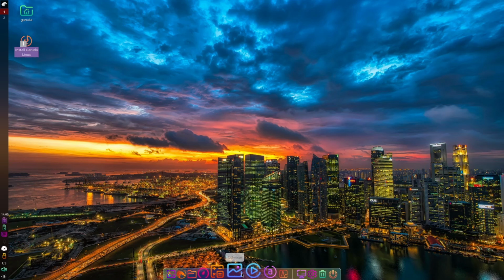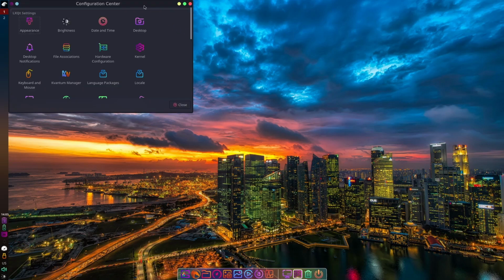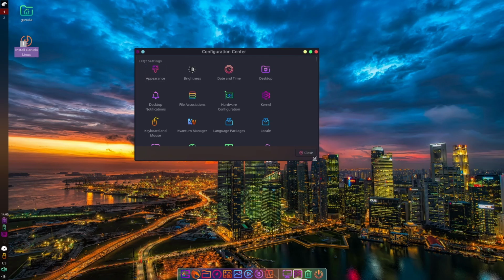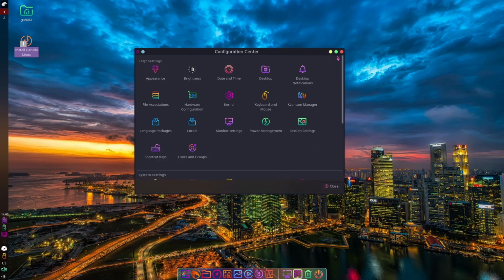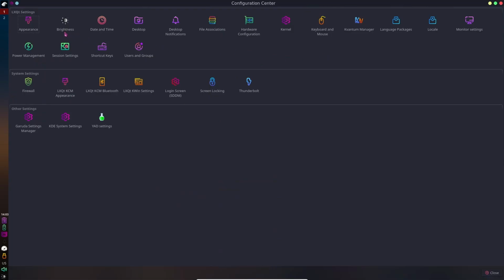Then you've got Speed Crunch, you've got LX Image, MPV Player, Audacious, System Monitor, Monitor Settings, your LXQt Configuration Center. Now, if you open that up, you can pull that over here, and you've got a lot of different options you can do here. Let's just go ahead and maximize it. You've got appearance, brightness, date and time, kernel, hardware configuration, your login screen.